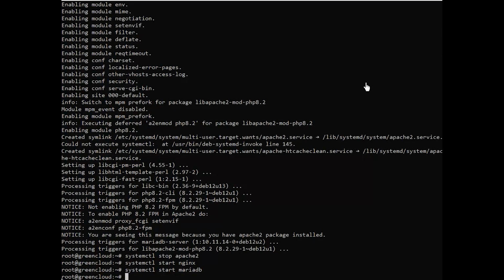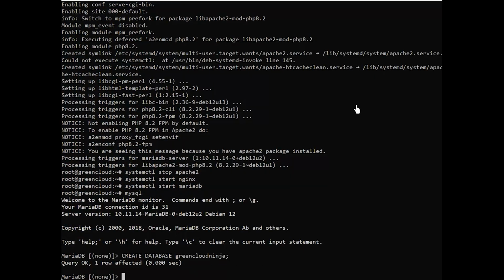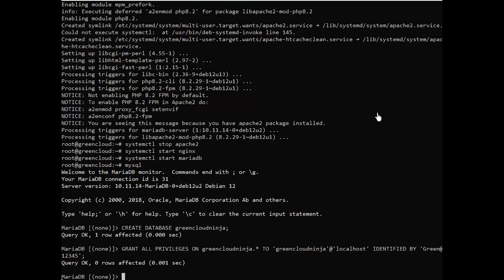Next, you will need to create a database and a user for Invoice Ninja. First, log in to MariaDB with the following command. Once connected, create a database and a user with the following commands. Then, flush the privileges and exit from MariaDB with the following command.